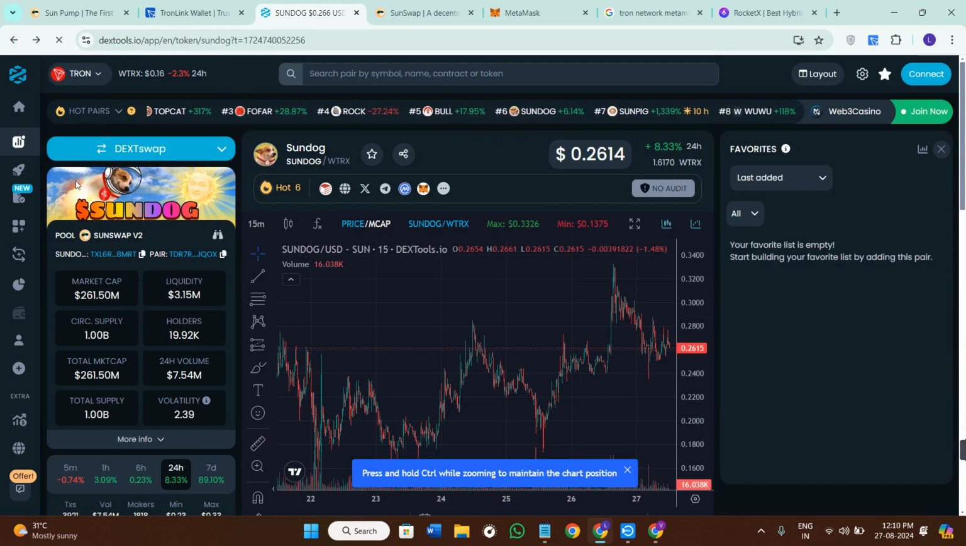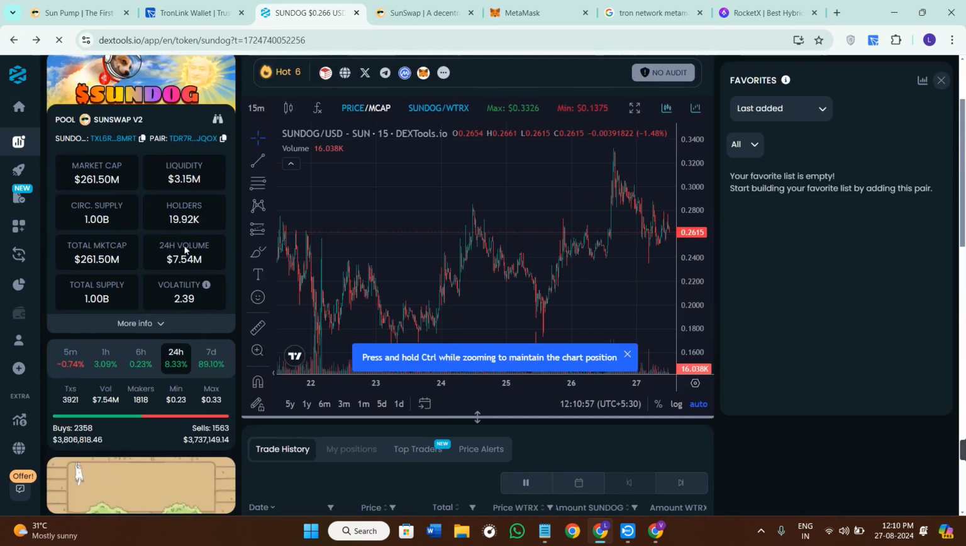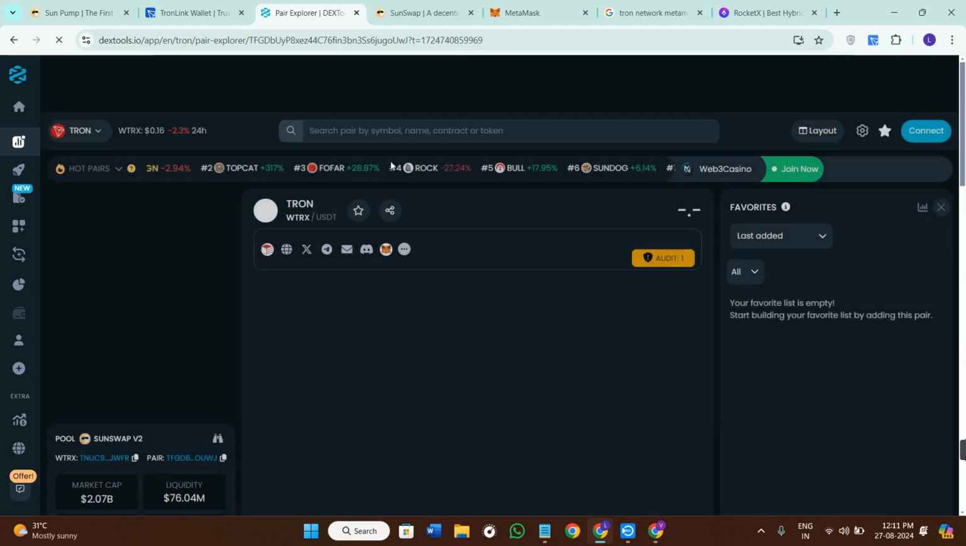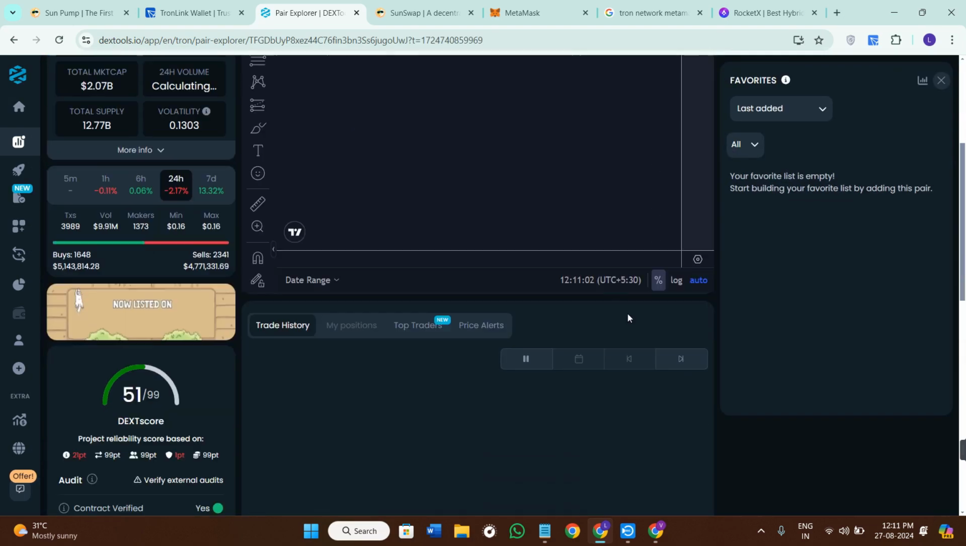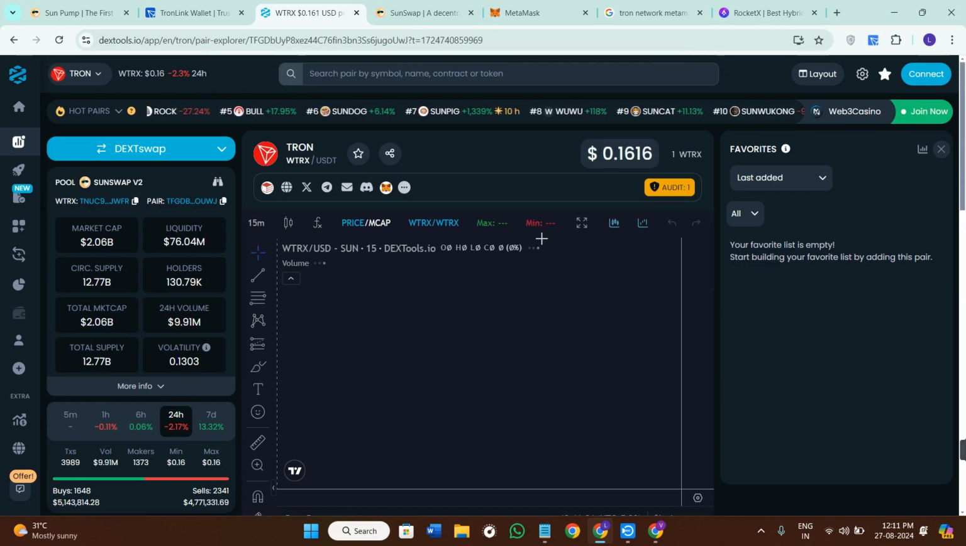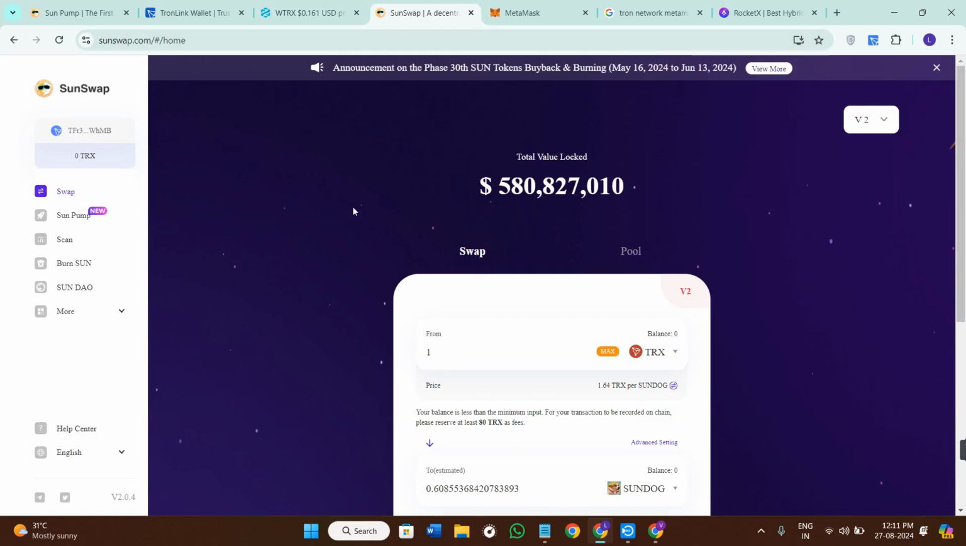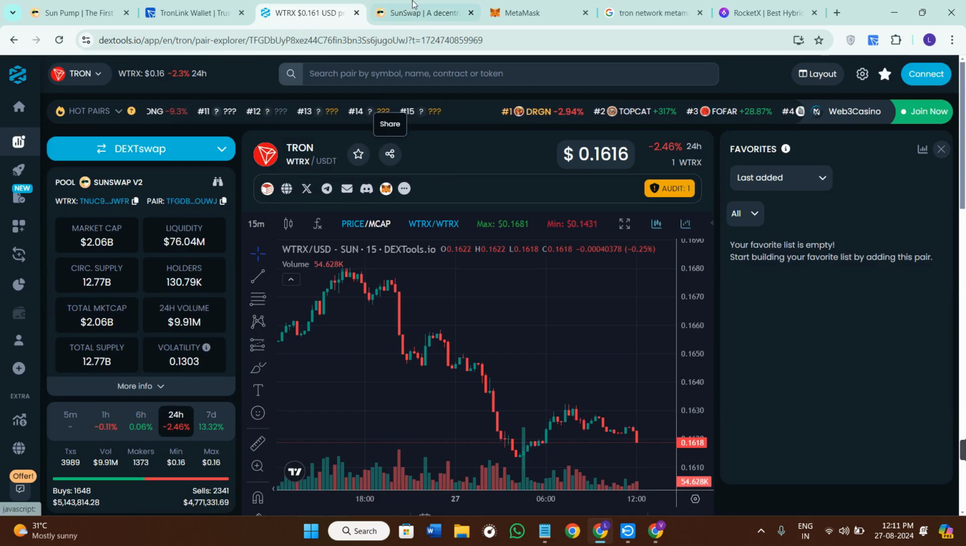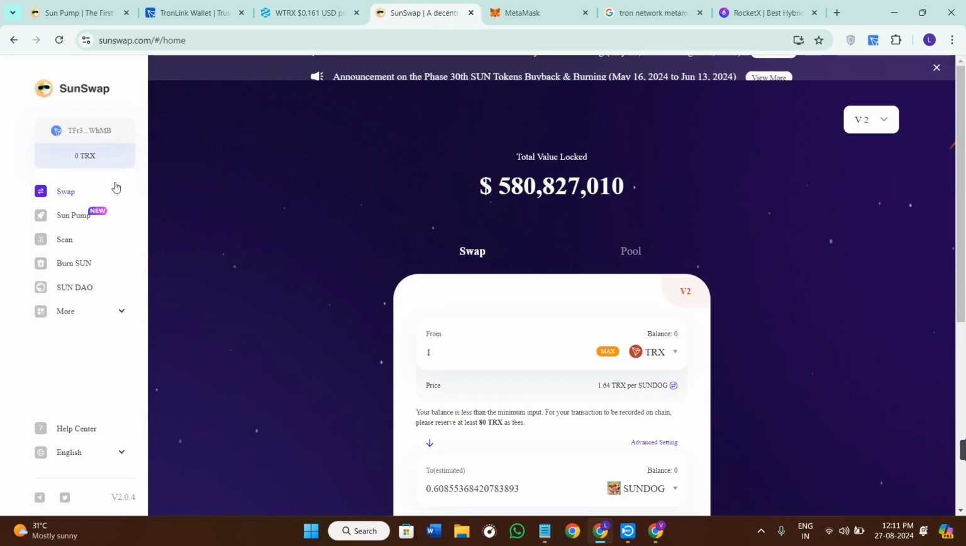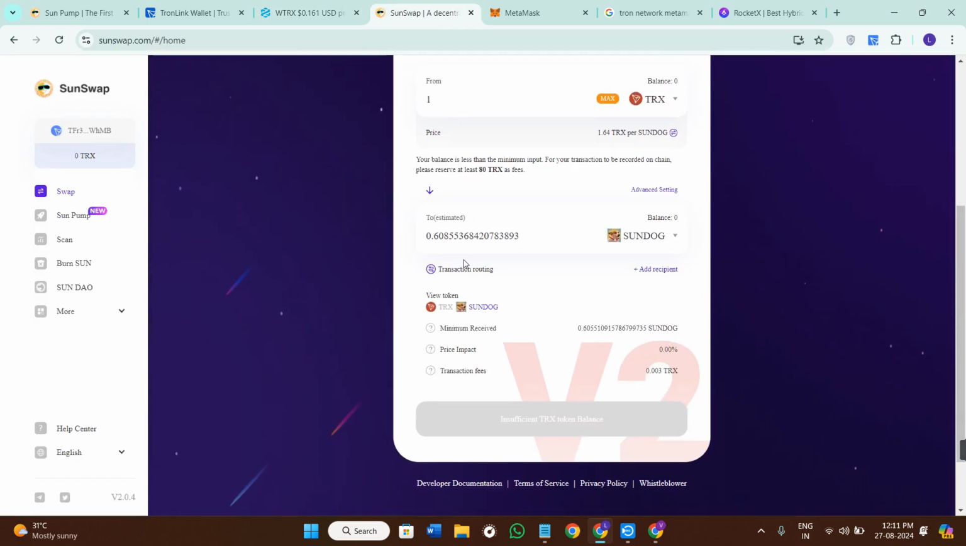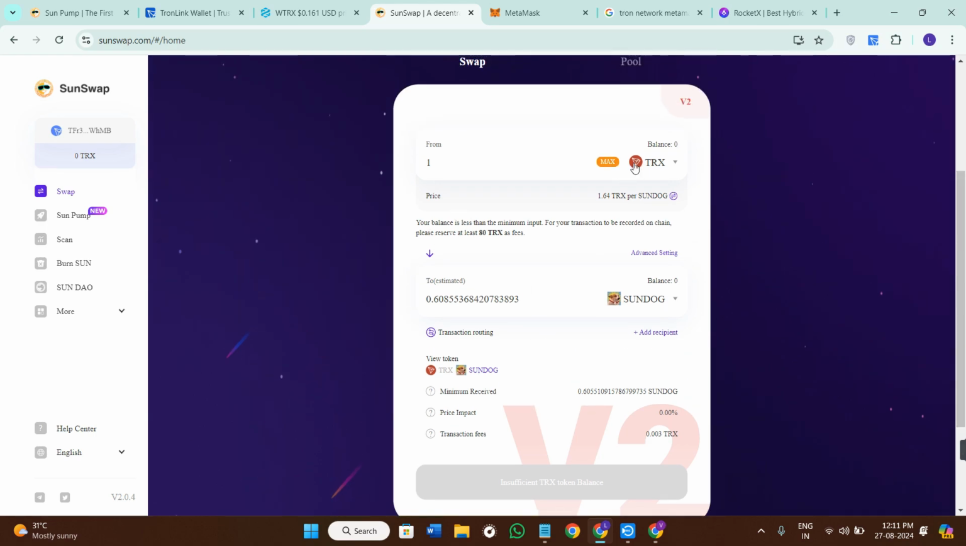You just have to come over here and filter it with Tron. Then you will be able to see the list of Tron's meme coins. You just have to select the meme coin in which you are interested. In order to buy it, you can use SunSwap as well. You need to copy the address of your meme coin, then come to SunSwap. First connect your wallet with it, and then you can use this swap to convert your TRX into the meme coins of your choice.